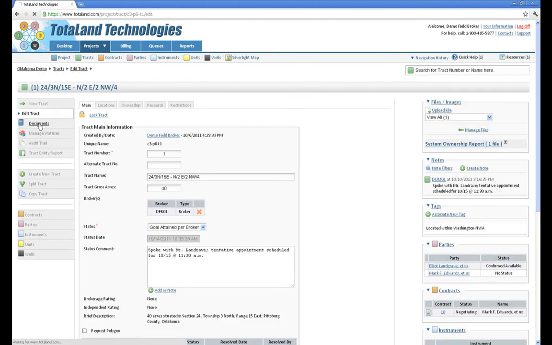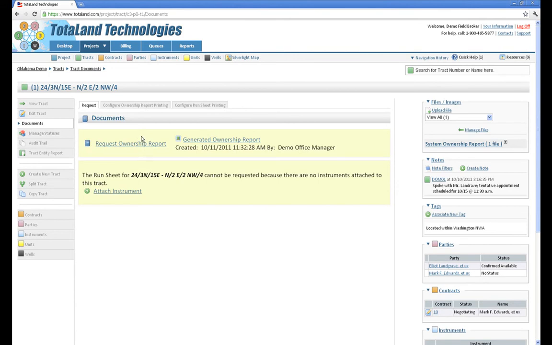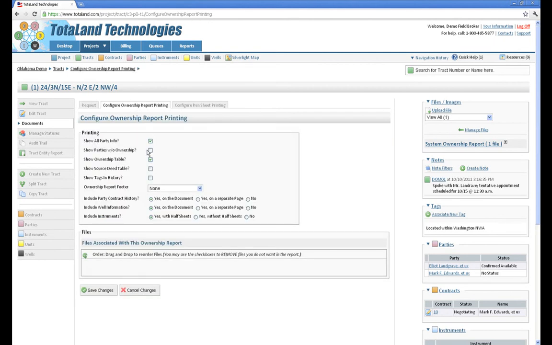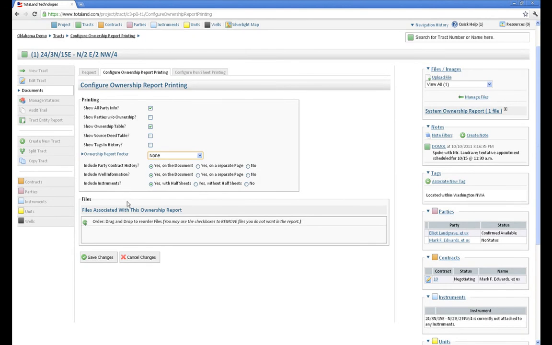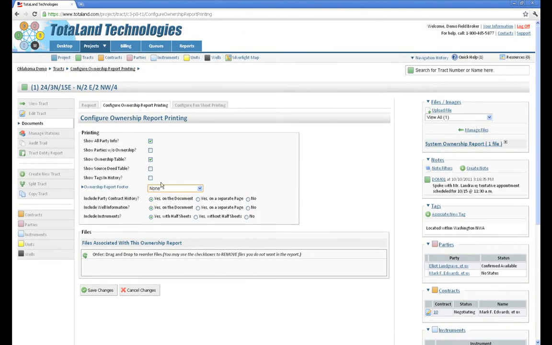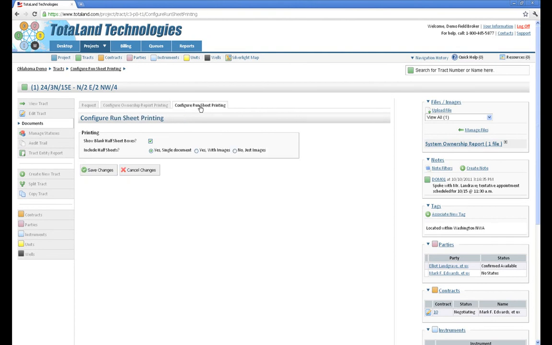Back to the edit screen, click on documents. We'll see this is the page that we utilize to request ownership reports, or in the case that we have a contract, it also gives us a history of the last previously requested so that you can compare when changes are made. You can go to configure ownership report printing and select options here, show parties without ownership, show source deed table, tags, ownership report footer, include contract history, etc. And configure run sheet printing if you want half sheets, single document with images, no images.